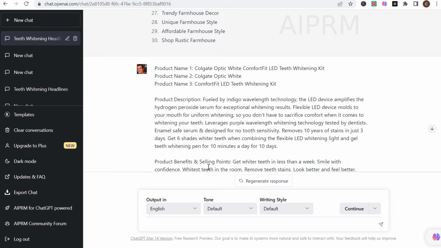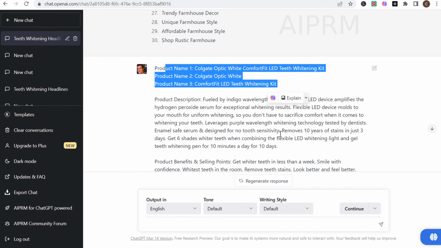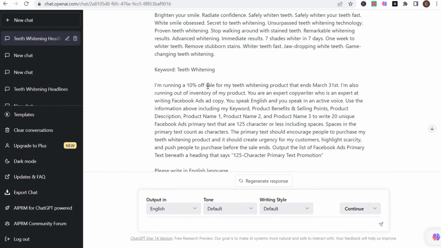So coming back over here, same thing, we put all of our information at the top, and then I start this prompt with, I'm running a 10% off sale for my teeth whitening product that ends March 31st. I'm also running out of inventory of my product. Now we did, you are an expert copywriter, 125 characters or less, and basically we put, primary text should encourage people to purchase my product and create urgency for my customers, highlight scarcity, and push people to purchase before the sale ends. Output this list.